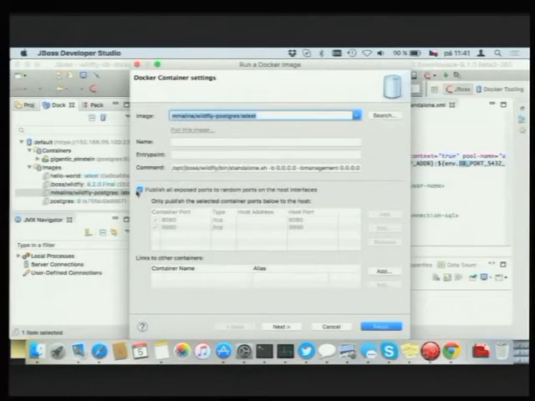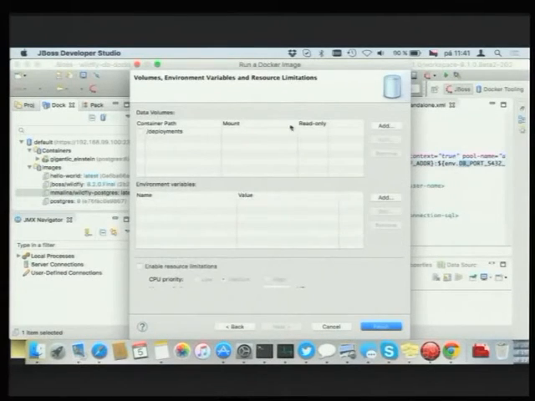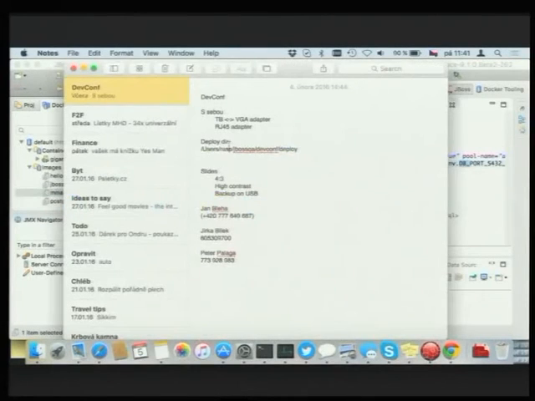So when starting this again, I will expose these ports here so that I can then show the web page in the browser. And on the next page, I have a deployment directory. It will use a directory on my machine that will be mounted on the container when it's started. So I have the correct path here.